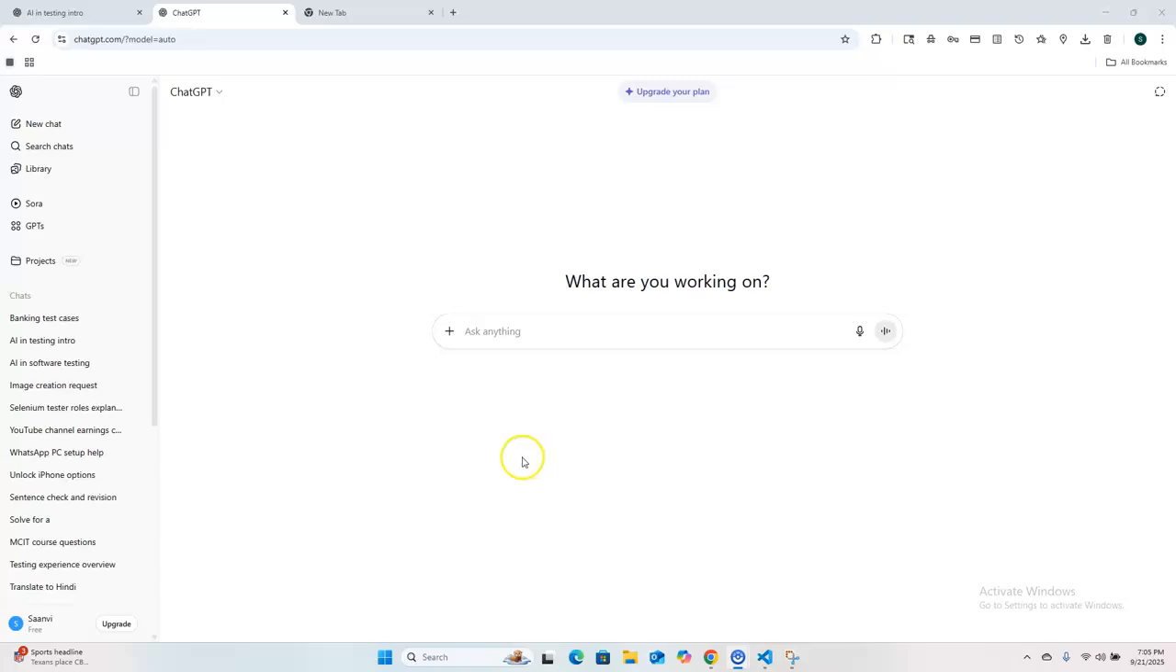So there are a lot of tools involved. There are a lot of tools available in the market right now. We will talk today about ChatGPT, which is also an AI tool. So you can see my window. It's ChatGPT. I have a free version.